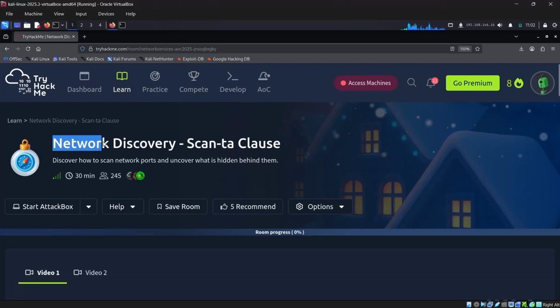Today we are going to learn about network discovery, scan the close. So discover how to scan network ports and uncover what is hidden between them.